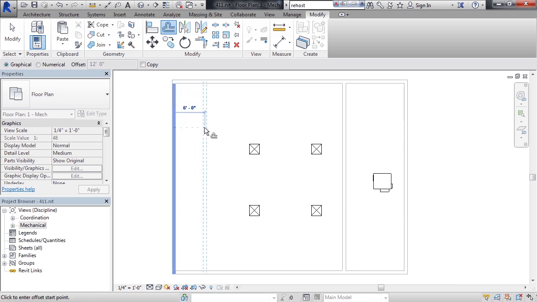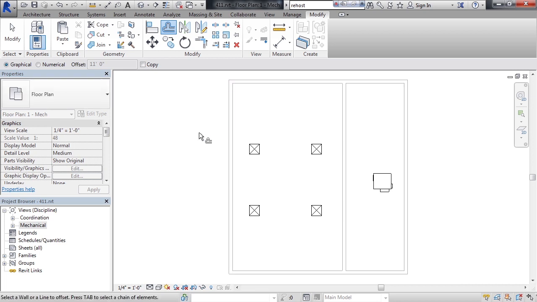Now start to drag your mouse one direction or the other direction parallel to the wall you just picked, and you see a dimension appear. This is now the offset distance. Drag your mouse out to about 11 feet. Now copy is not selected, so this is actually going to be a move within the offset. So once you see 11 feet, go ahead and left click. And then it moved the wall based on that distance. Now you're still inside of the actual command.